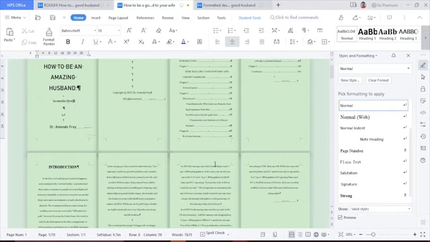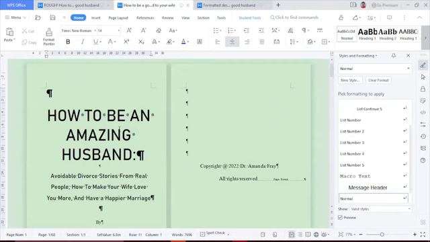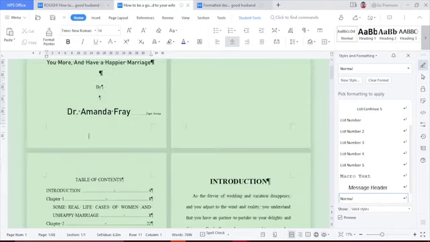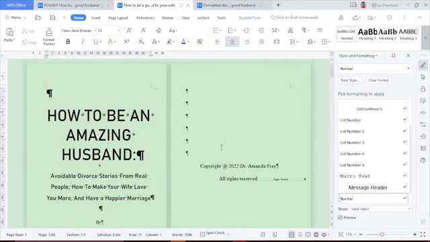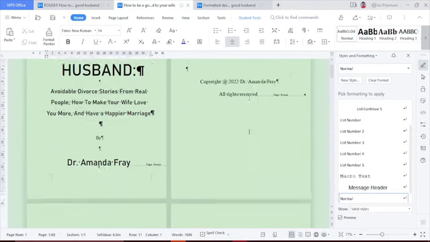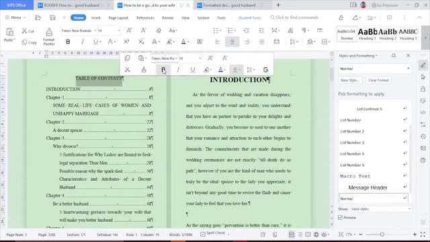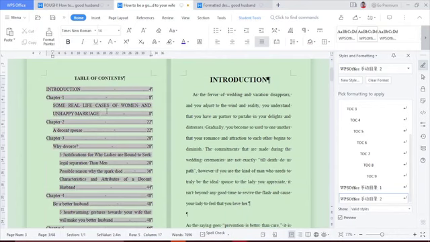Okay, I'm just going to pause the video and reformat this. Okay, so I'm done with the formatting. Look at how we format our Kindle document. So the first one should be the title page, how to be an amazing husband, followed by the subtitle and then the name of the author. Then the next page should be the copyright page, and this is the format that I use. Then the next one should be your table of contents, right? Table of contents is important. If you don't have a table of contents, Amazon will not accept your book.